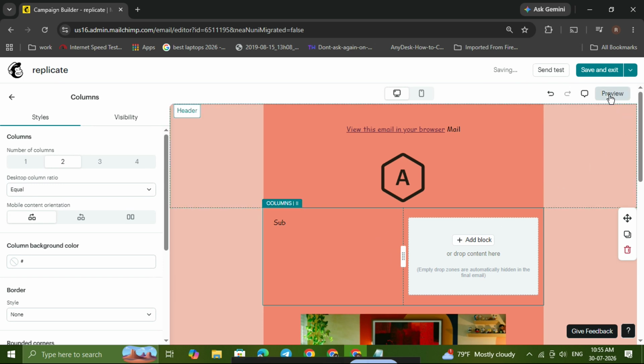That's really all there is to it. Go to Mailchimp, open your campaign, click Edit Design, scroll to Columns, choose the 2 column layout, drag it into place, and then add your blocks of content. In just a few steps, you can turn a simple email into a more professional looking design.